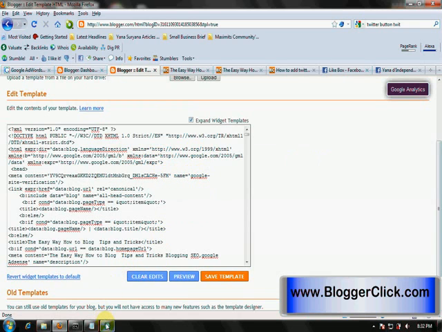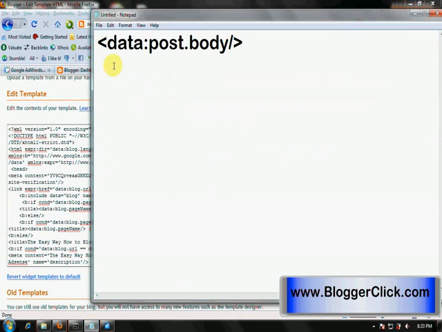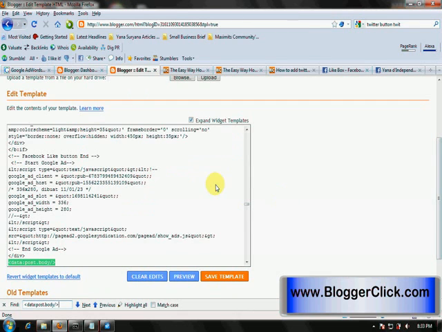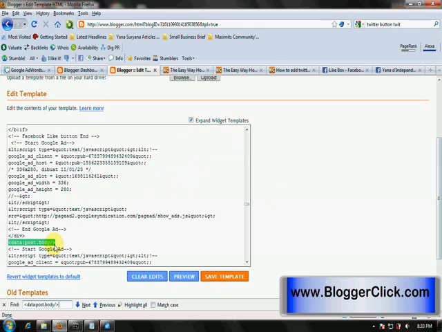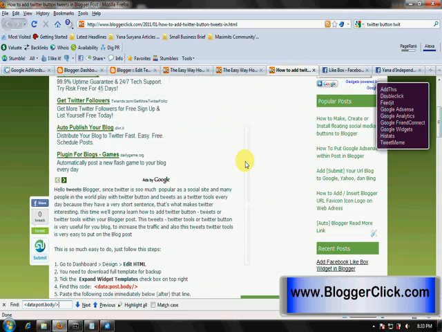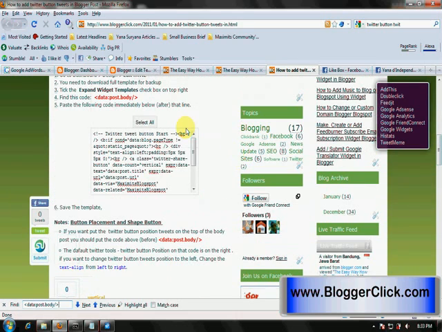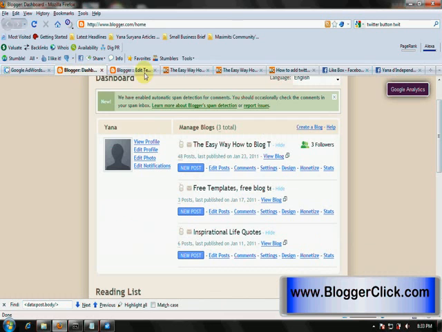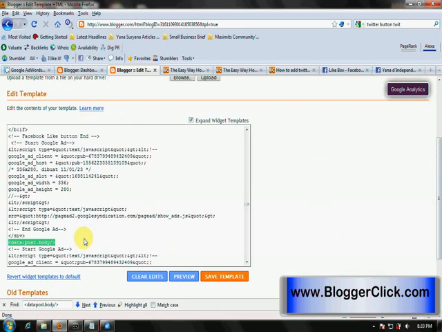You need to find this code, data:post.body. You can use Control F. It is here. Then go back to my blog, copy the code, and then go to the HTML editor.